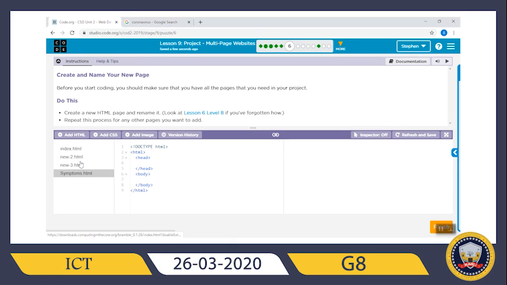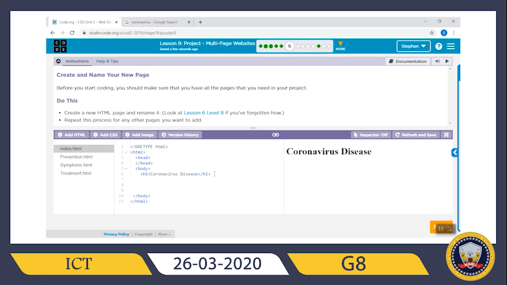Prevention, treatment. Okay, the symptoms, the prevention, and the treatment. This is the index. So we'll come over here, and on the next line we'll type the symptoms.